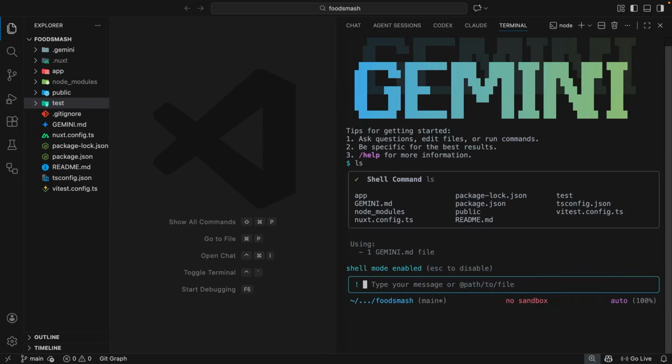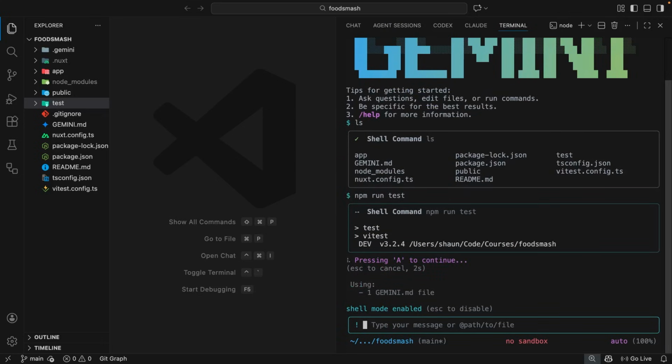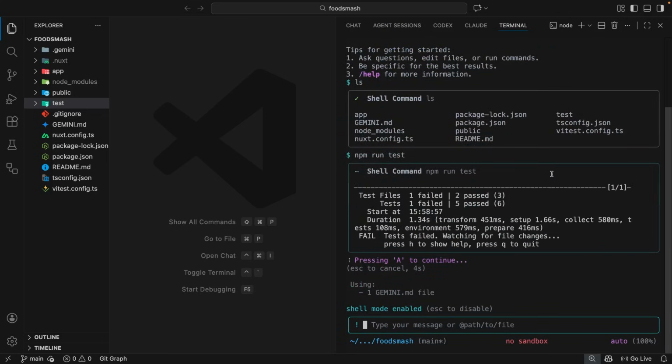Okay, so I'm going to quickly go back into shell mode by pressing the exclamation mark again, and now I want to show you something else. Sometimes when you run a command in the terminal, it asks you for input. For example, if I run the npm run test command, then vitest is going to run all our tests to make sure they pass, right? But once it's run the command, it sits in the background waiting for changes, and it allows us to quit the process by pressing Q, or get help by pressing H, and you can also rerun tests by pressing A.